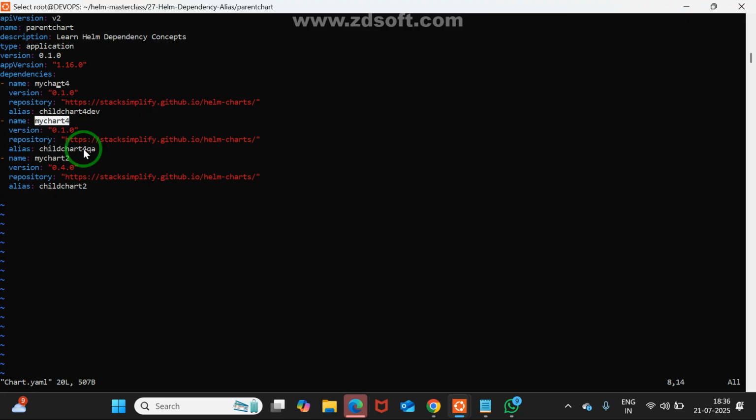Theoretically, is it good for you? Same chart I want to deploy 2 times with different internal things, different resources. For the first one, 2 parts. For the second one, maybe 4 parts. At that time, you go for which concept? Alias.